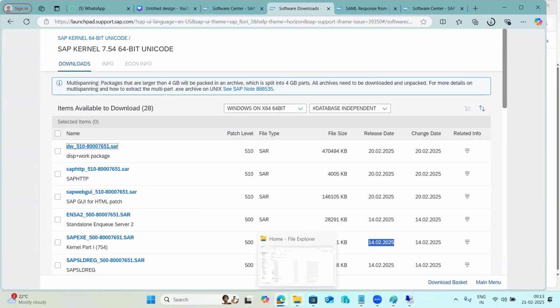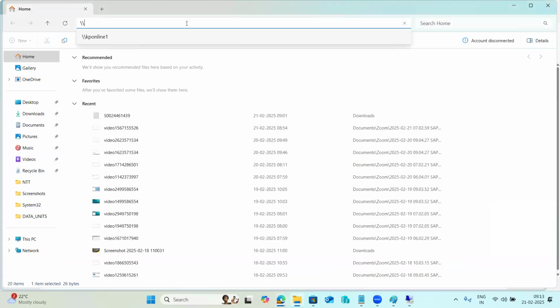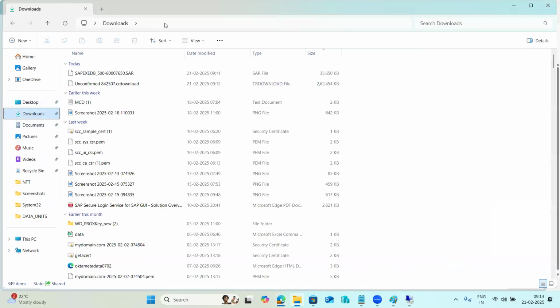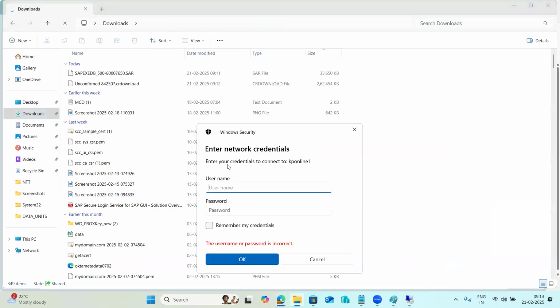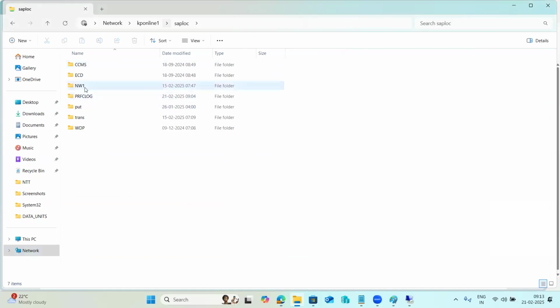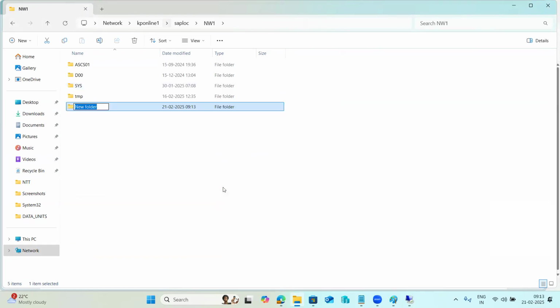Then what we can do is move these files to the application server level, where your SAP system is running. So you can move them to the system level, maybe the NW1 system you are applying on. What I can do here is create a folder called kernel.